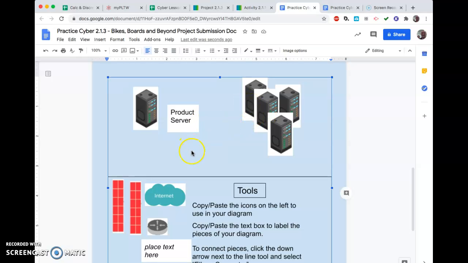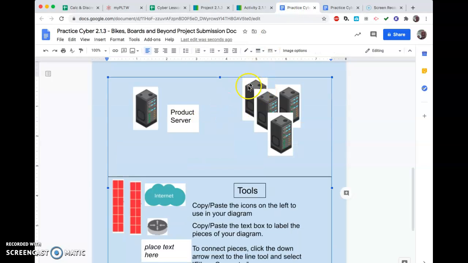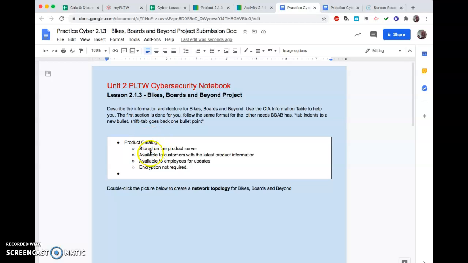Now that's a bad example, but I want you to think about it, okay? Because you're going to be building something like this, but this is for Amazon. That's what they needed. You need one for bikes, boards, and beyond, and you're basing it off of your beautiful bullet point list on what servers they need. Then you got to think of routers and firewalls. All right?